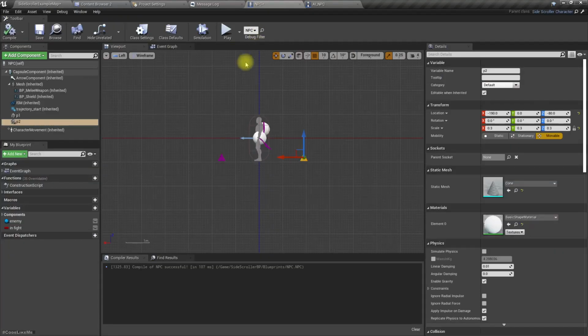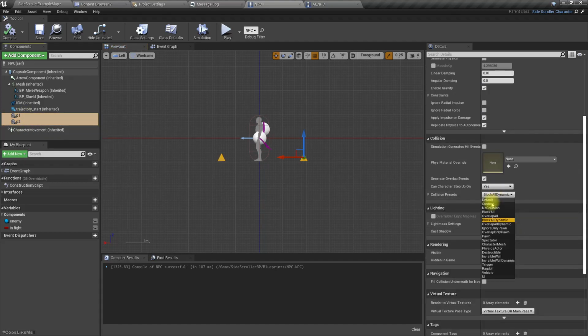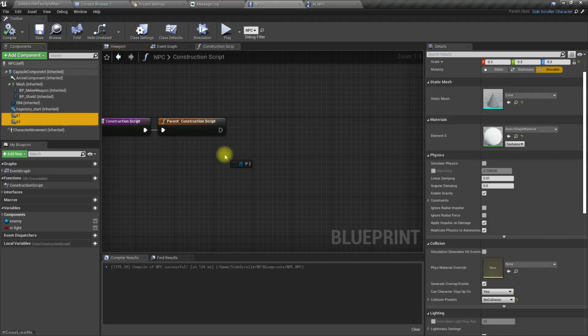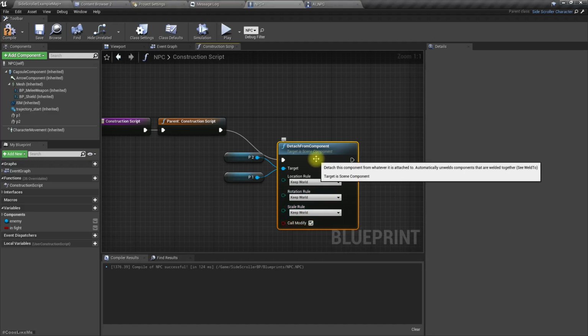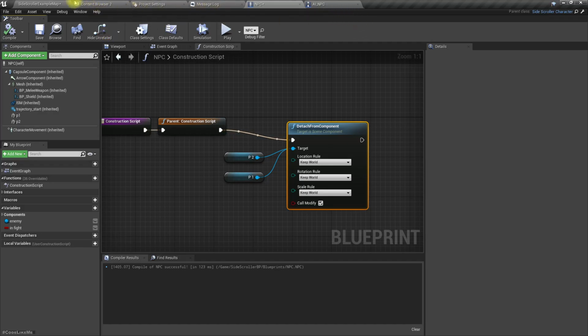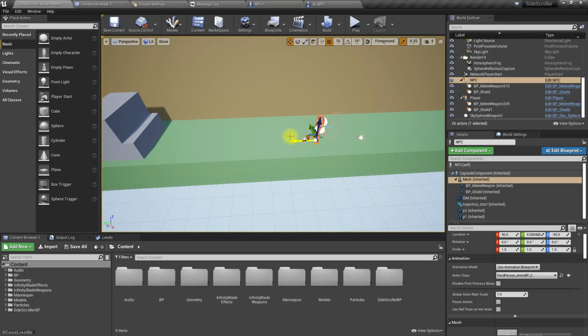Okay, now if we keep these patrol points attached to the player, it would be a problem, because as the character walks, the patrol points will also move. Oh, first I need to disable collisions for them. Alright, and then to prevent the patrol points from moving with the character, in the construction script, let's get these two and detach from component, keep world, everything keep world. Right, now if I move the character here, they don't move.